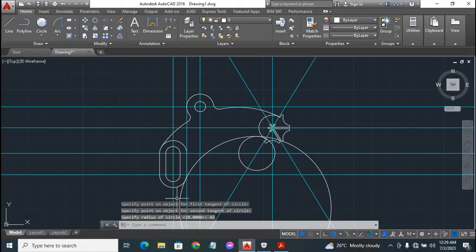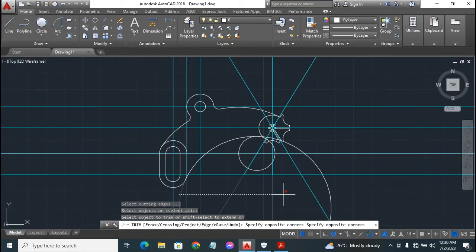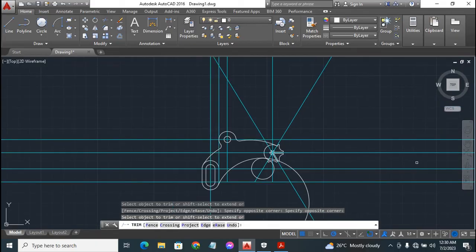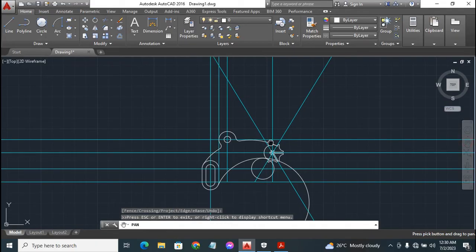Alright, so we'll use the trim command to get rid of some part of the lines we don't need. So you go to modify and click on trim, press enter on the keyboard to select objects in the model space, then we'll click on the part of the lines we don't need. I'm going to zoom in, then pan, so that you see what is going on.